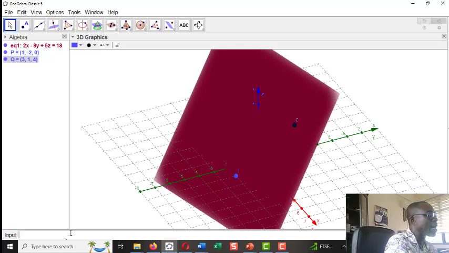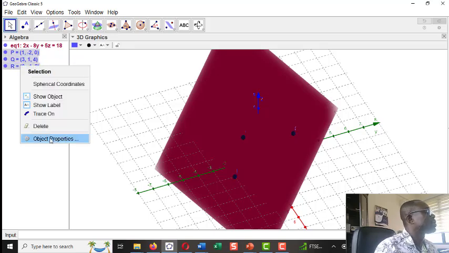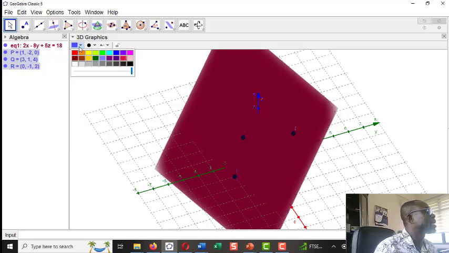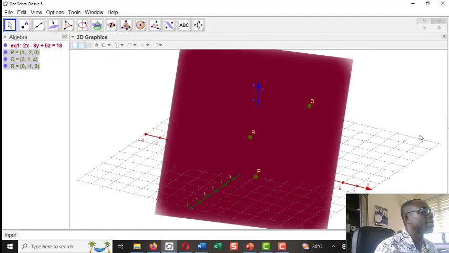Let's type the point R, which is 0, negative 1, 2. So you can check and see. The points are there. Let me change their colors so that we can easily see them. We highlight all of them, choose properties, or I can just drop the color here and choose any color I want. I want a yellow color. That is very obvious. So I have 3 yellow points here.